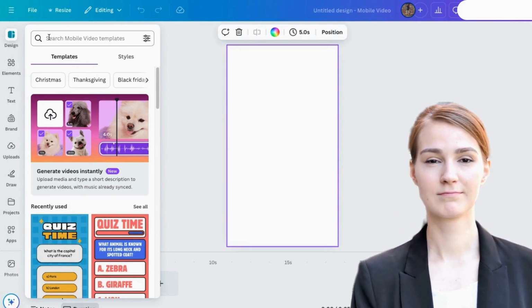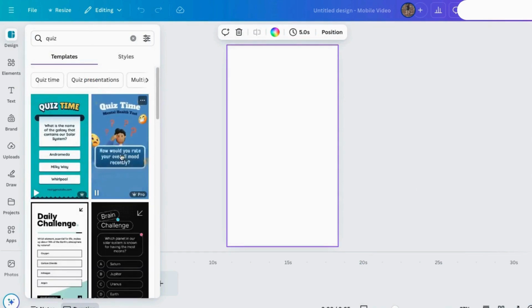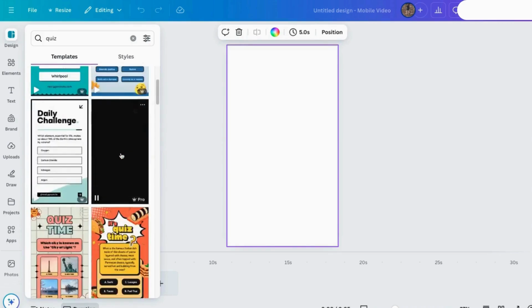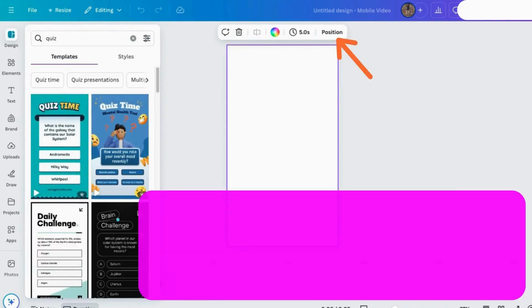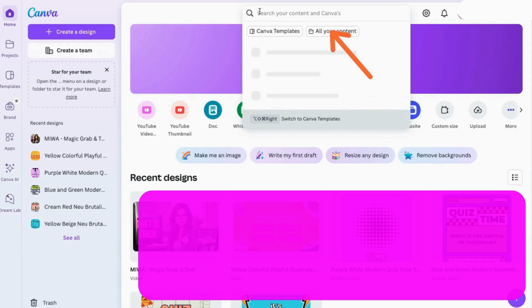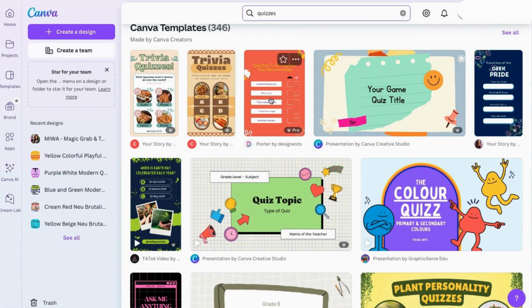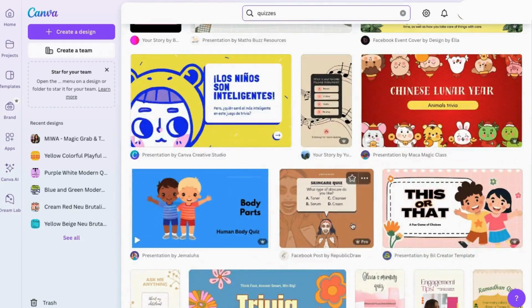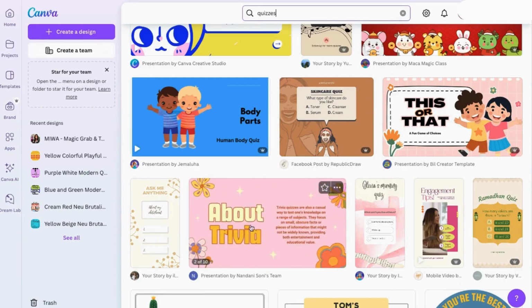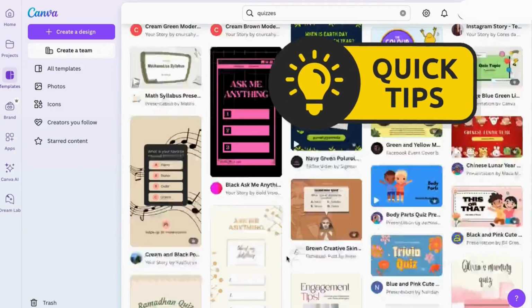So, come over here to the side and type in quiz. Now, you see, there's all kinds of quizzes pre-made in here that you can work with. Even better, go back to the beginning menu. Search for quiz here, and you'll see many more templates to choose from. There's all kinds of quizzes in here in all different colors, shapes, and sizes. Some are free. If you see any that have this little crown, you have to have a paid plan to use these. So just keep that in mind, but choose the one that suits you best.